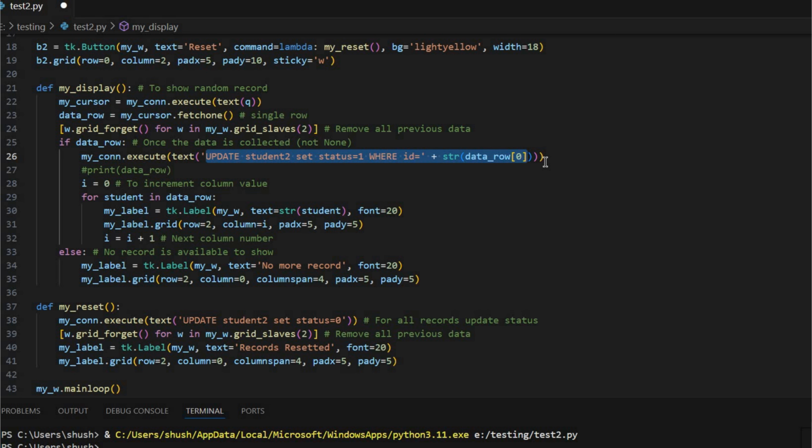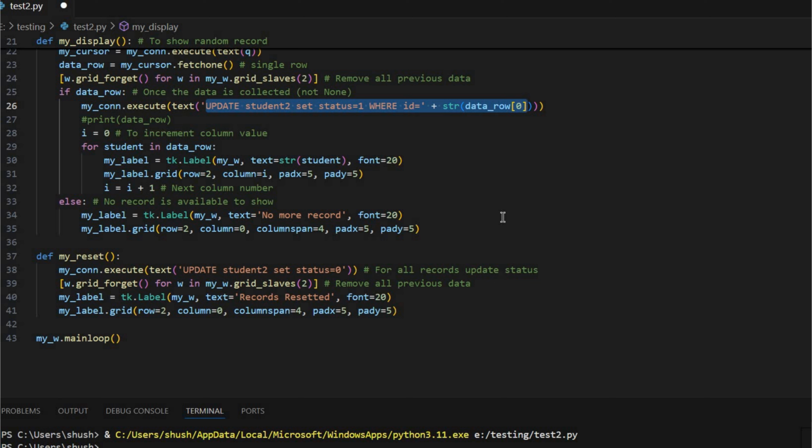data row 0. Okay, now I'm curious. What if all the records in the database have a status of true, meaning they've all been displayed? Does our app crash? Not at all. The code actually handles that really well. If there are no more records with a status of false, the data row will be empty. And in that case, instead of trying to display data, it'll show a no more records message in the teacher window. Oh, that's clever. It gives the user a clear indication that they've seen all the available records.